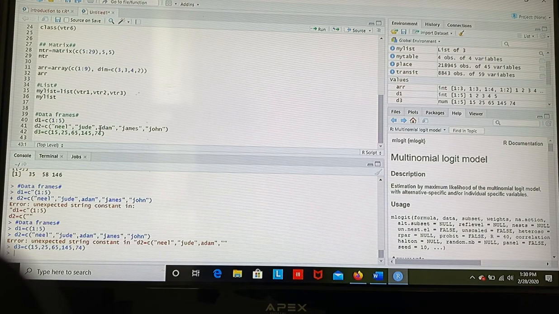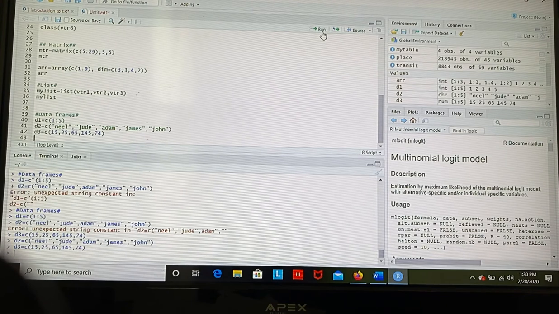I think there's an error here as well. Fix that. All right. Then you run it again. Okay. And then I run this as well. So I've successfully created those 3 variables.